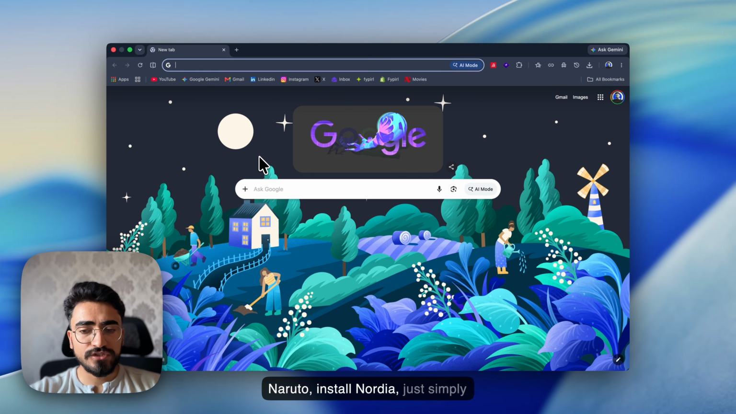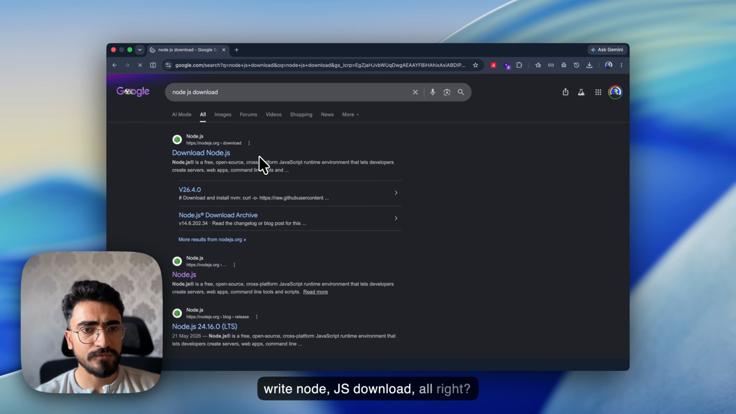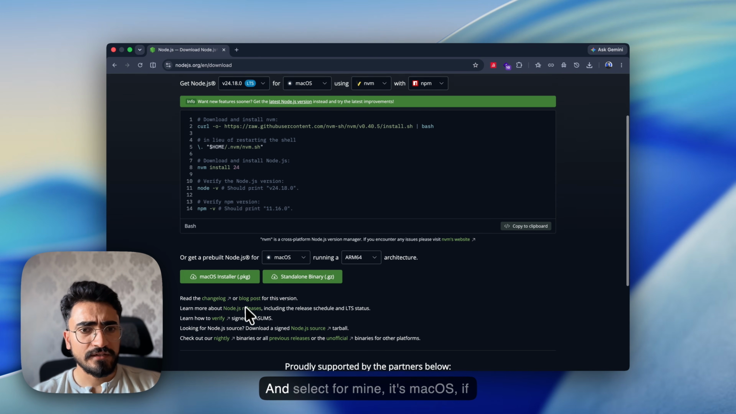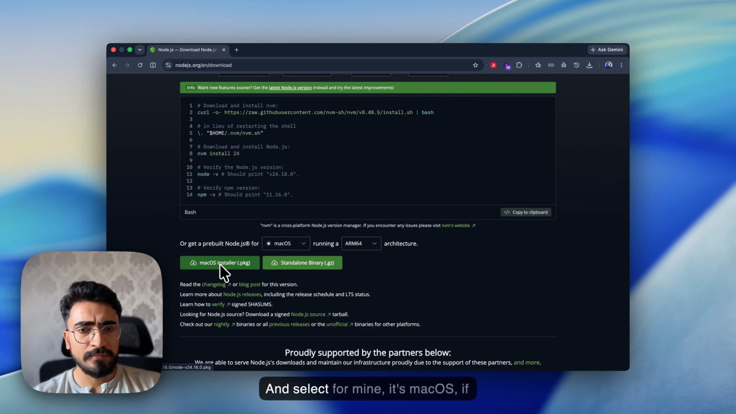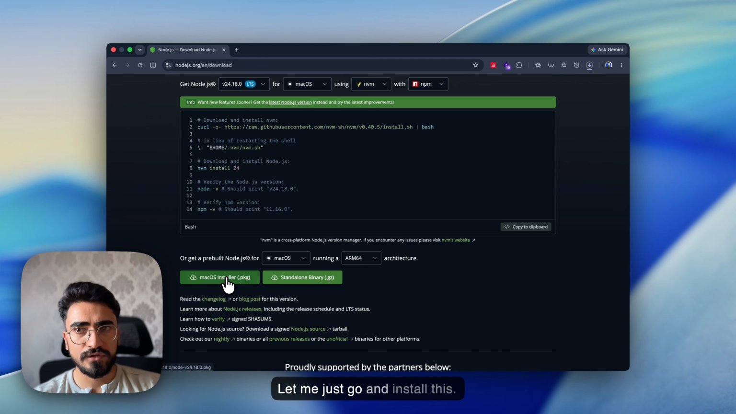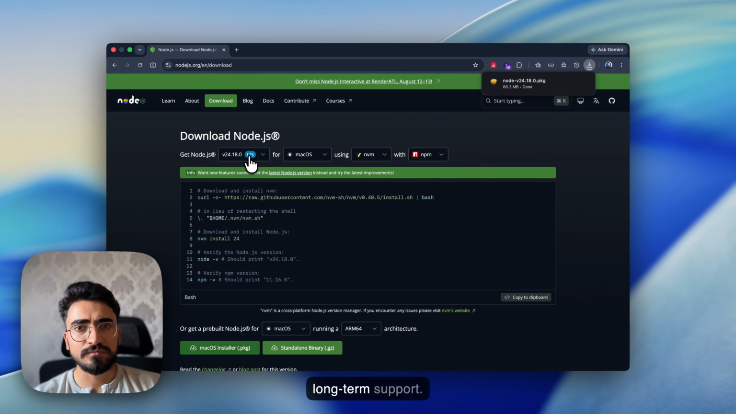Now to install Node.js, just simply write Node.js download. All right, just go here and select, for mine it's Mac OS. If yours is Windows, just click over here and select Windows or Linux. So for me it's Mac OS. Let me just go and install this. Always prefer this LTS, which stands for long-term support. This is recommended for most people.